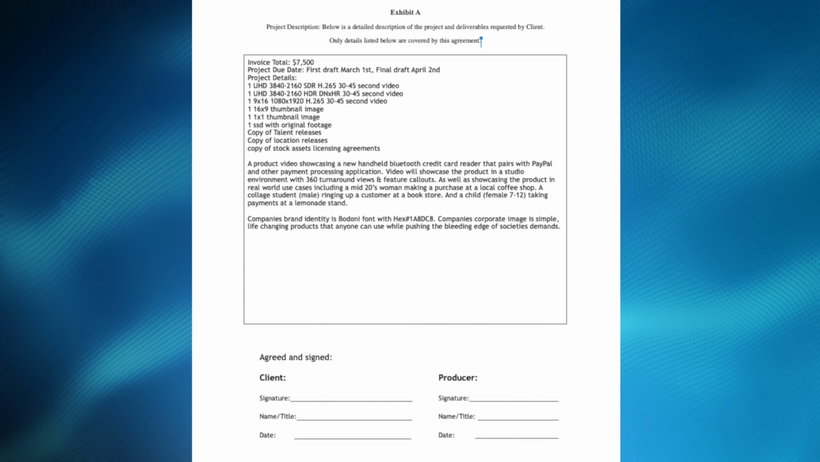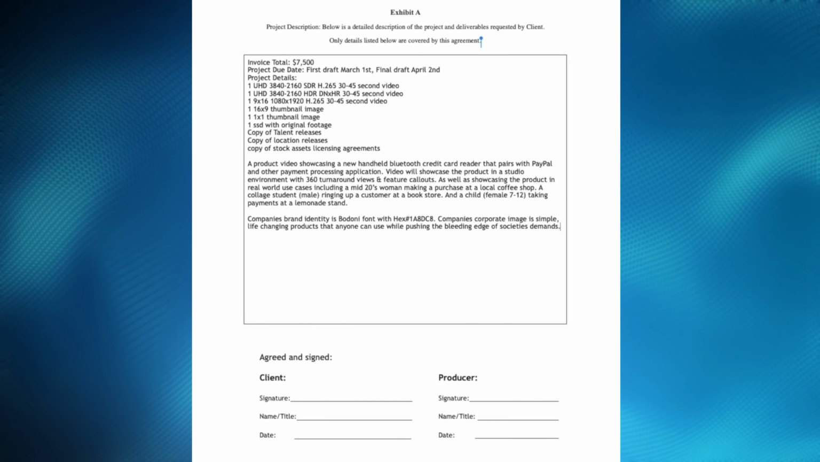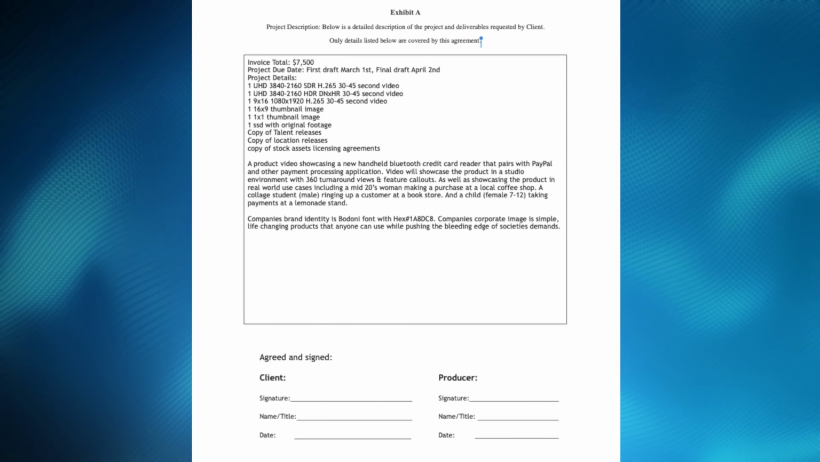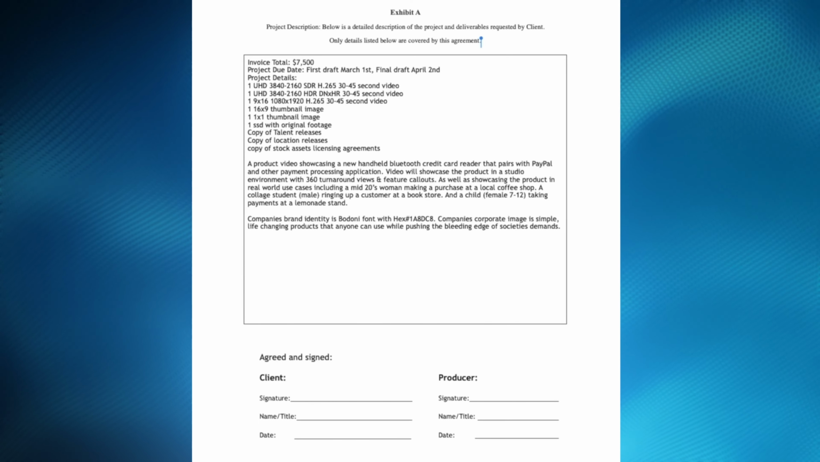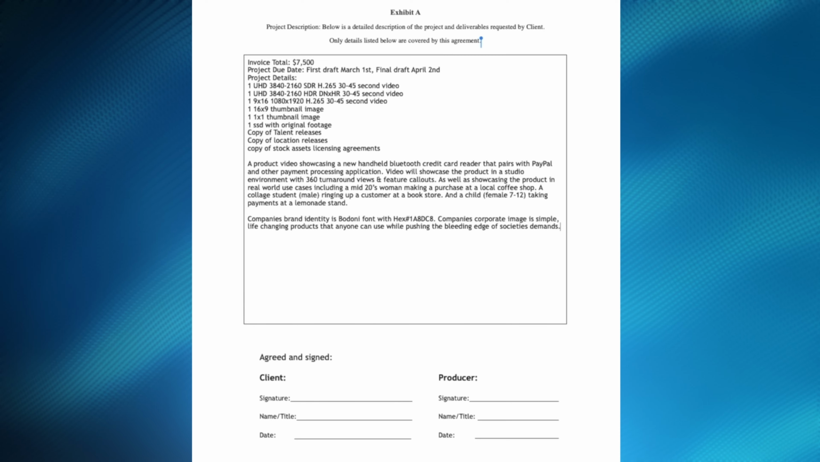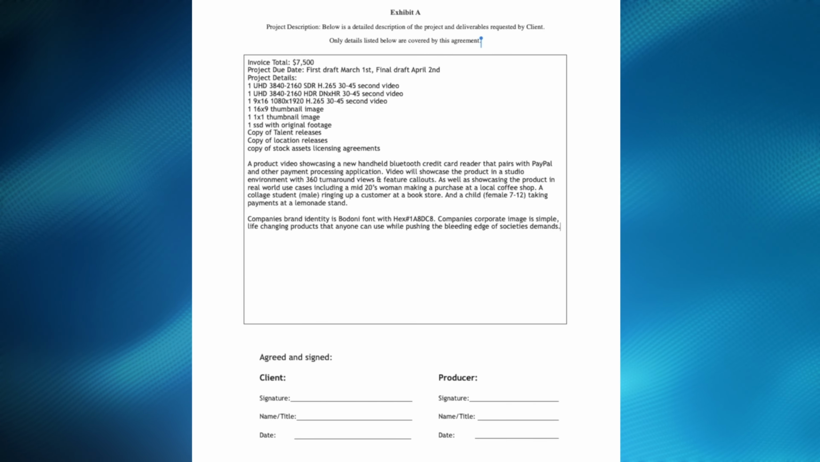The company's brand identity is Bodoni font with hex color 1A8DC8. The company's corporate image is simple, life-changing products that anyone can use while pushing the bleeding leading edge of society's demands. So this is breaking down, here's the technical details of what I'm going to deliver.